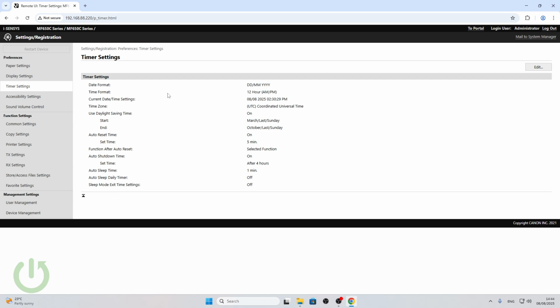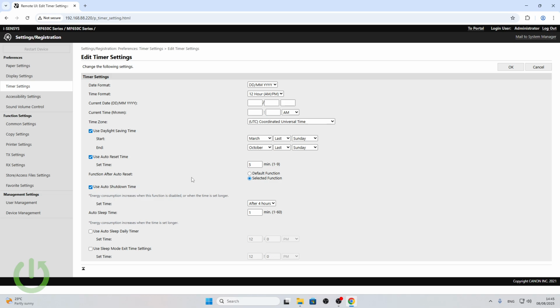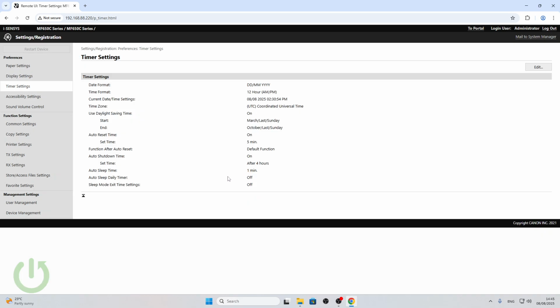As you can see, we are on the site of our printer right now. Now we are in the timer settings, and here in the edit, we will be able to change it. We have it right here, the function after auto reset, and we can either select default function or selected function. It all depends on our preference. Now I'll change it back to default function, click OK, and it will automatically be applied for our printer.